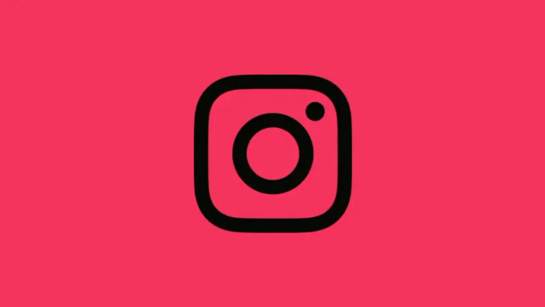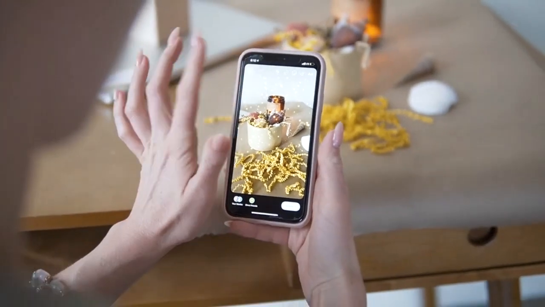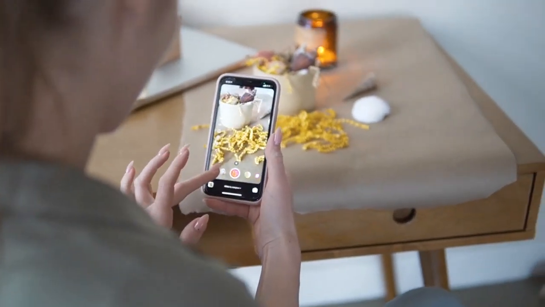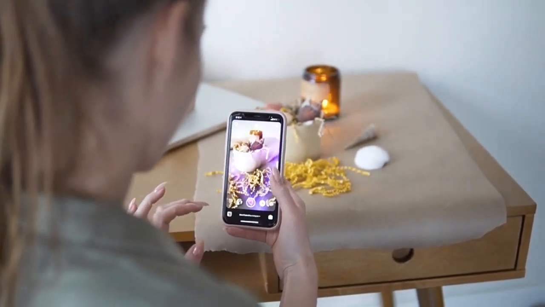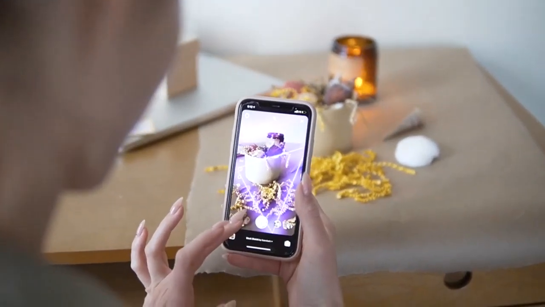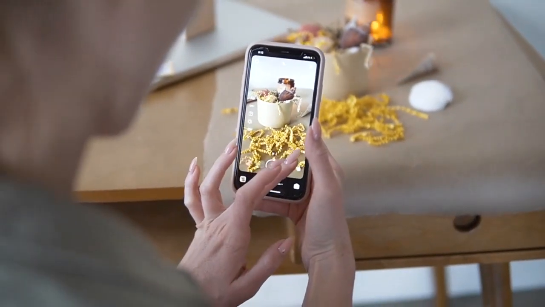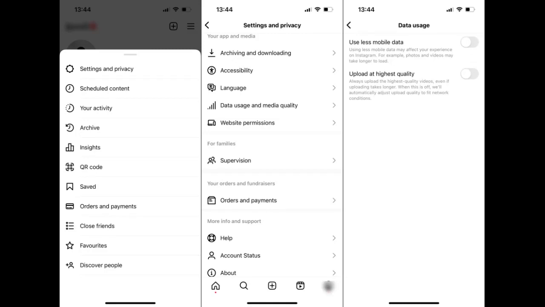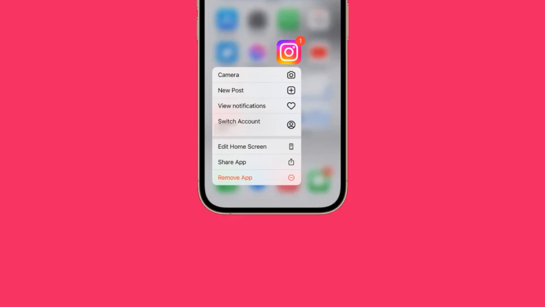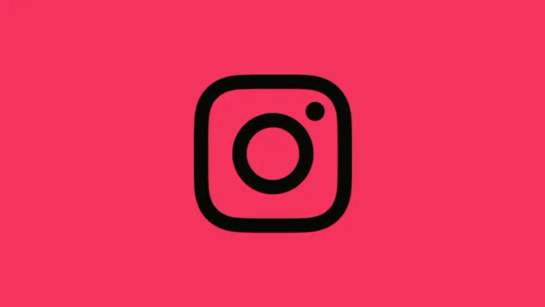Solution 3. Turn off Instagram's data saver. Another potential reason why your Instagram feed is not updating could be due to the data saver feature. This feature is designed to reduce the amount of mobile data Instagram uses when you're not connected to Wi-Fi, but it can sometimes interfere with refreshing your feed. Here's how you can turn off this feature.